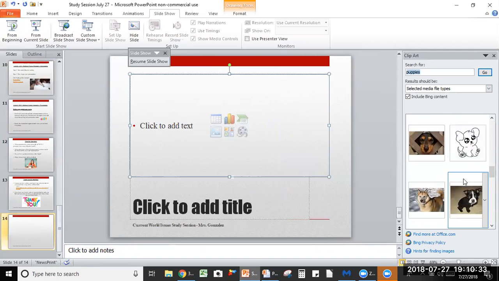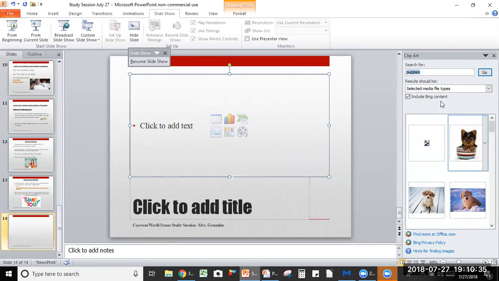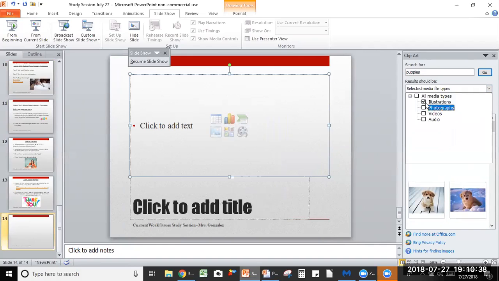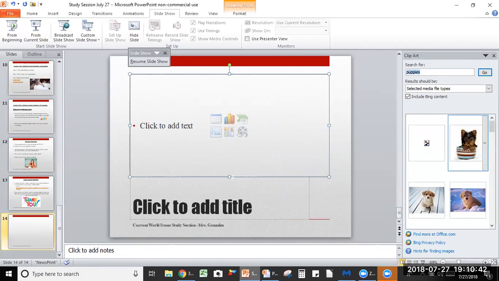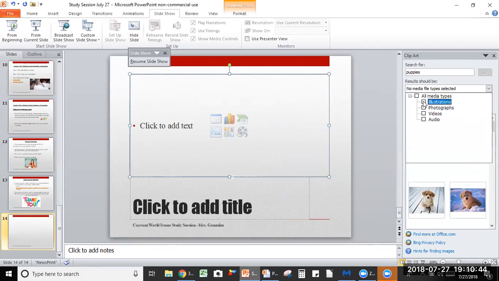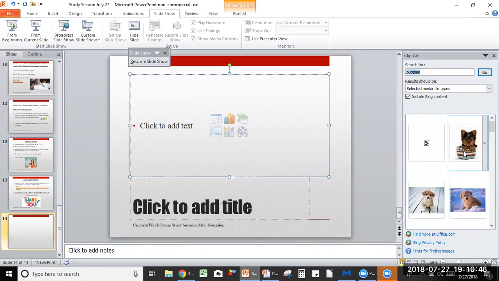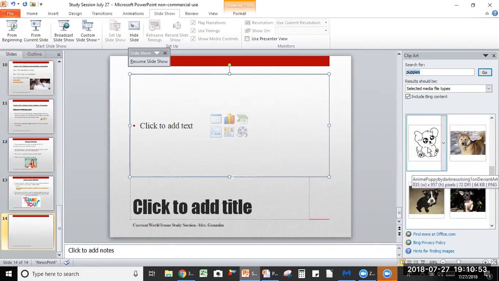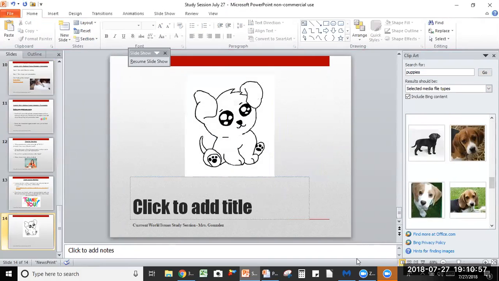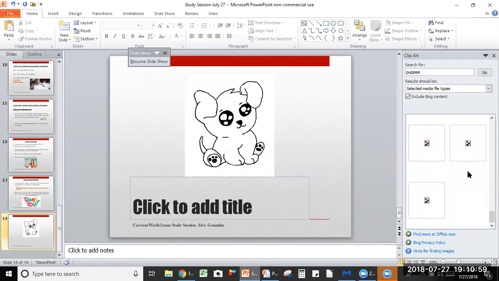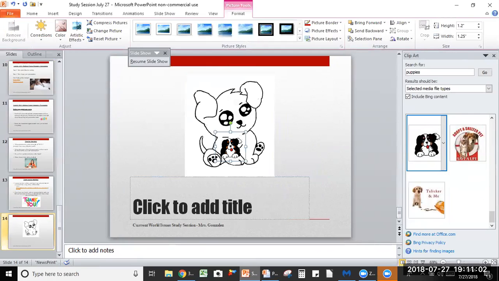And it gives me a lot of photographs, but let's pretend I don't even want a photograph, I just want an illustration. I'm going to click on illustrations. It's not picking it up, but when you originally go to illustrations, it should do it for you. But there's an illustration of a puppy. I'm going to click on it and it automatically inserts it for you.